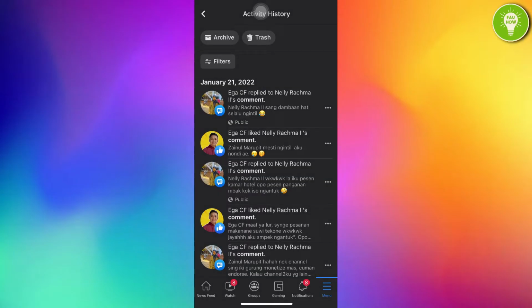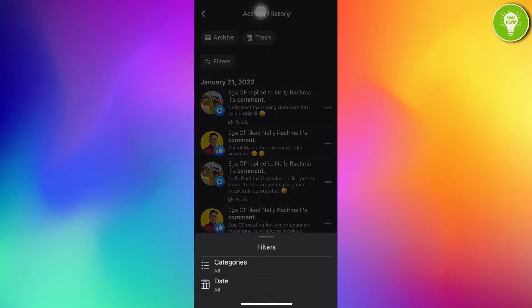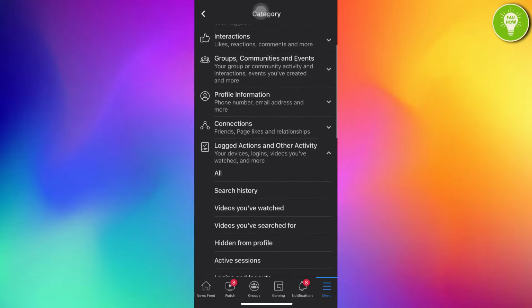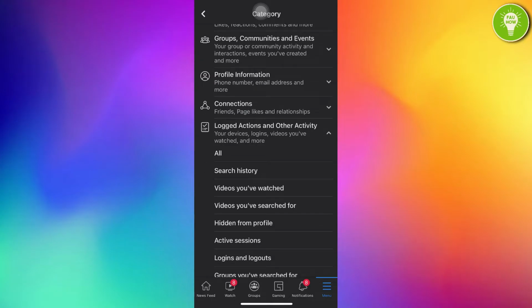Just tap this. After tapping activity history, you can see an option filters. Just tap this filters, and then you will see there is categories and date. Just tap categories. There are some categories here: logged actions and other activity, your devices, logins, videos you have watched, and more. And then you can choose videos you have watched.